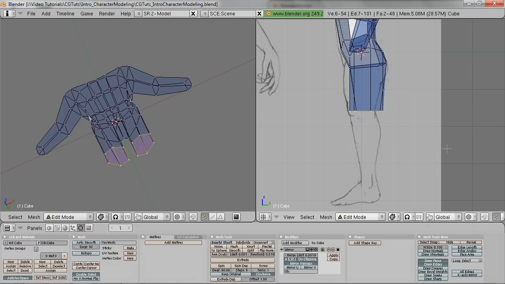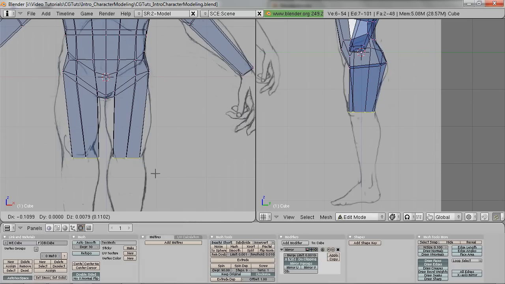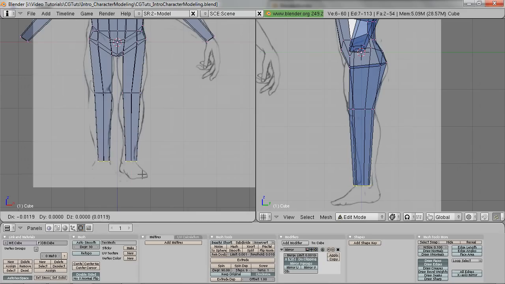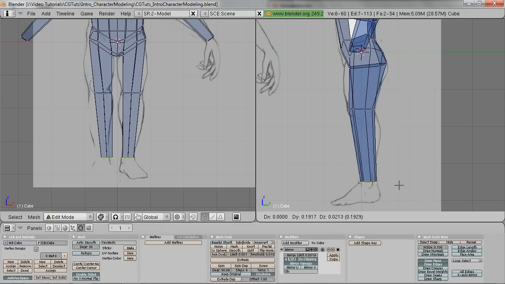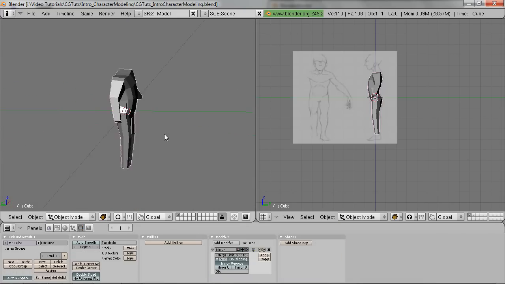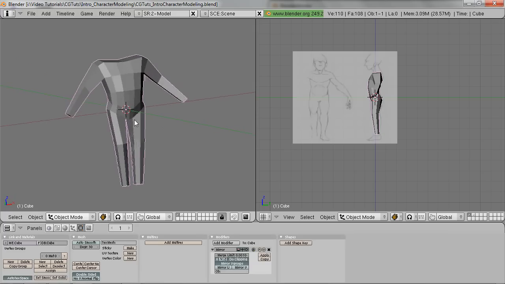and then we'll select everything, scale it down to about the size of the knees, and then extrude once down to the ankles, again scaling as we go, which you can remember is S on your keyboard. Okay, now obviously things are looking a little funky right now. Well, that's because we still have a long ways to go.